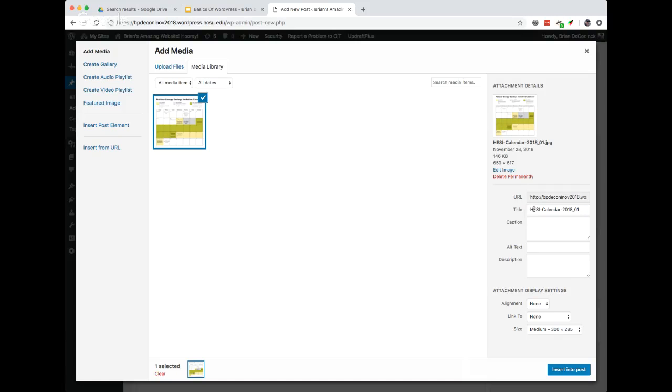Then we have the title. This is the name of the image that you'll use if you're looking for images in your media library. It's a good idea to give it something descriptive so you can tell the difference between the different images that you have. If you just name everything image or image 1, image 2, image 3, that's not going to be very useful. So I will go ahead and change the title, which is the file name by default. I'll change the title to Energy Setback Calendar 2018-2019. So now the next time I come to my media library, I'll be able to recognize exactly what this is.